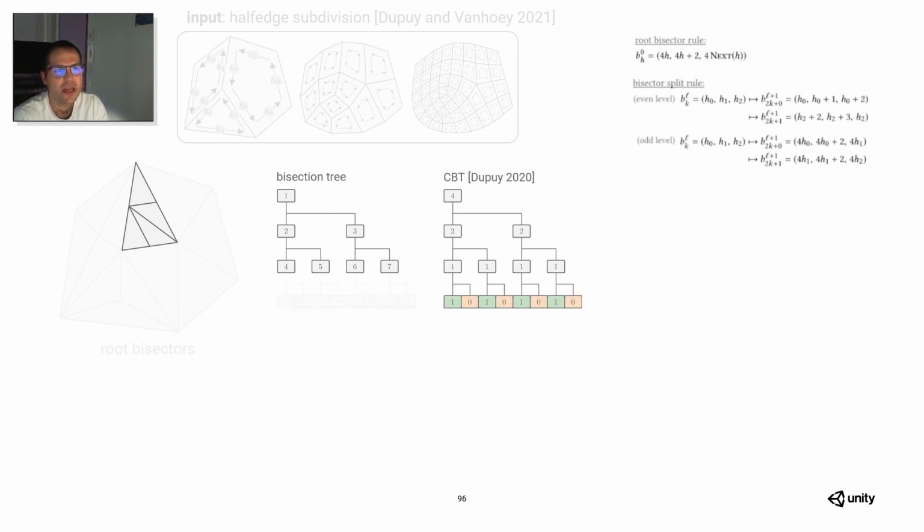Here, for instance, I decimated the previous bisection once. Notice how the bit field now carries 0 values, shown in orange. And decimating once more yields even more zeros. And decimating one last time gets us back to the root bisector. We can thus see how a CBT can encode the bisection of a single bisector.